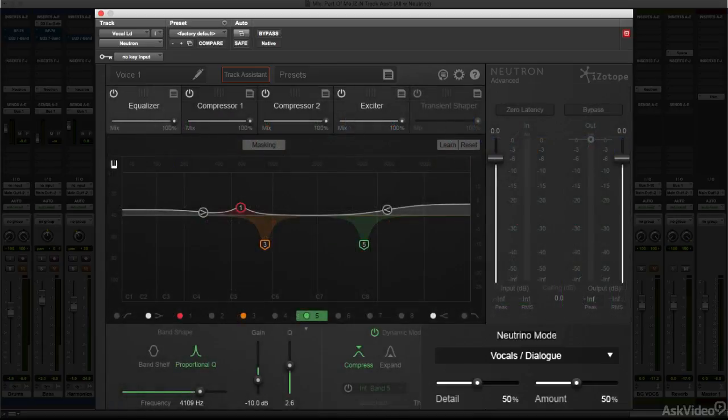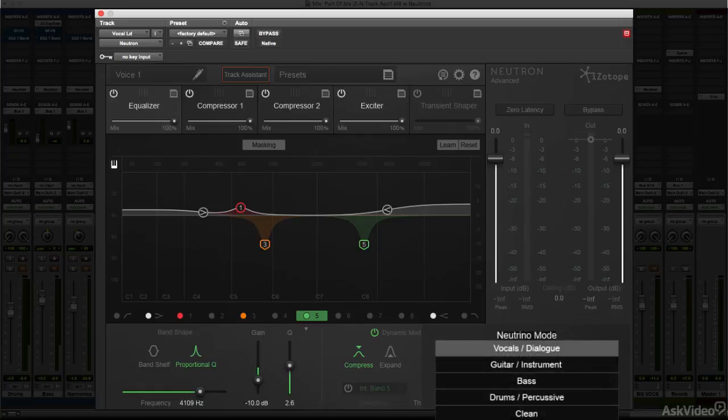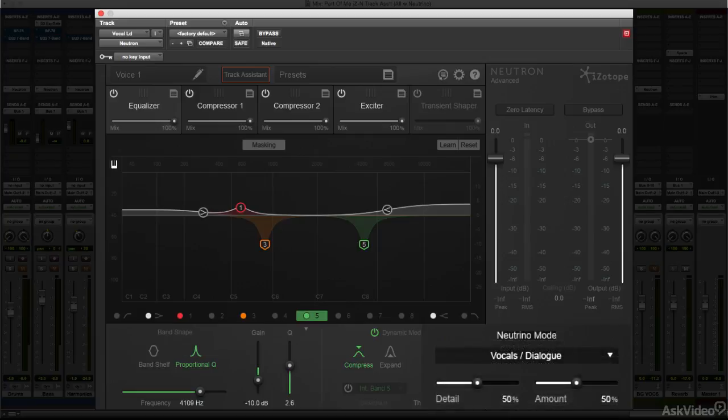The process includes several optimizations to make it work better on specific source material. There are algorithms specifically targeted to voice, both singing and dialogue, guitar and similar instruments, bass, and drums and percussive sounds, including effects in post-production applications. Each mode applies processing with a slightly different emphasis.